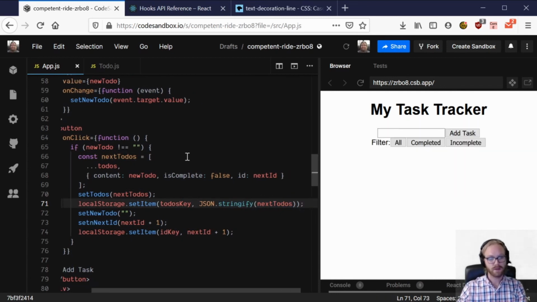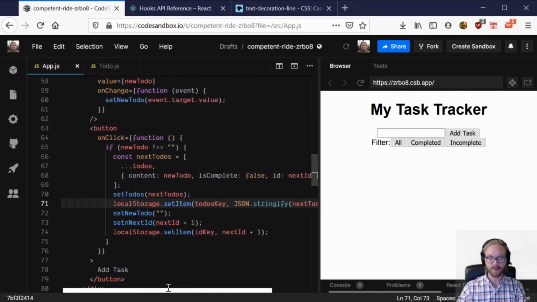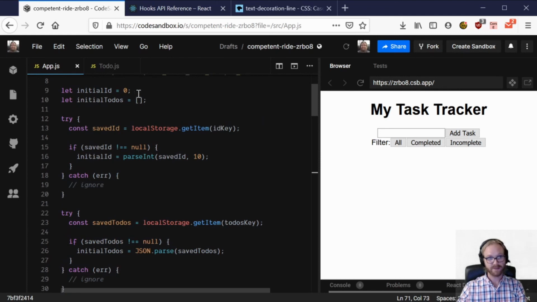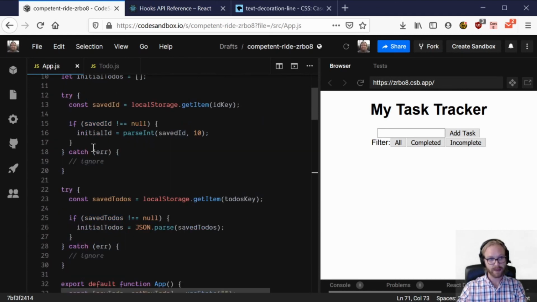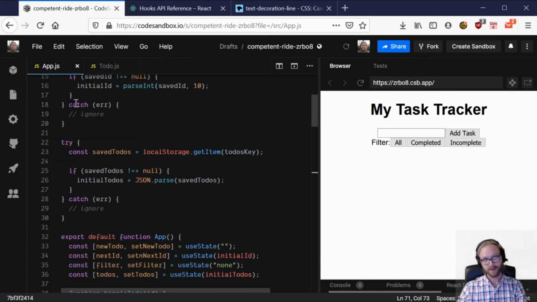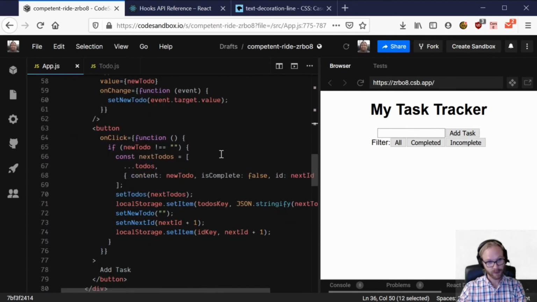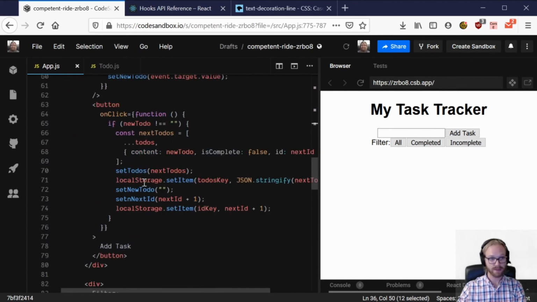all of those. Okay. So basically what I was doing, this stuff should all be the same as last time. Just making a variable for our key so we don't accidentally mistype this. Giving ourselves an initial state. We're going to try to load it from local storage. Any error happens along the way, we ignore it for now. And then we're setting our initial state to those initial ID and initial to-dos. But now we're only updating them in one spot.